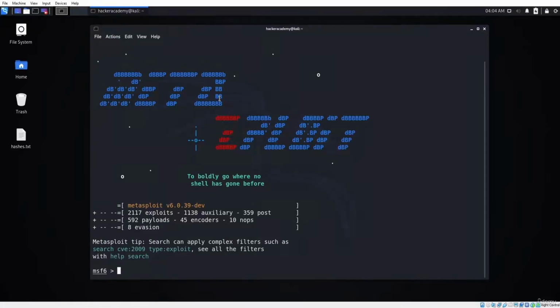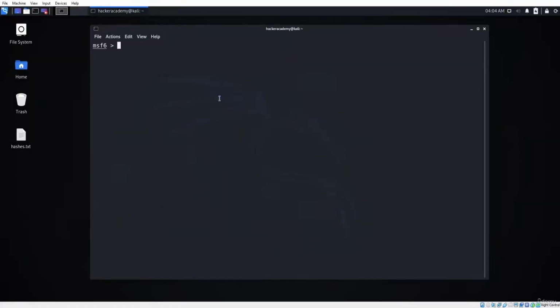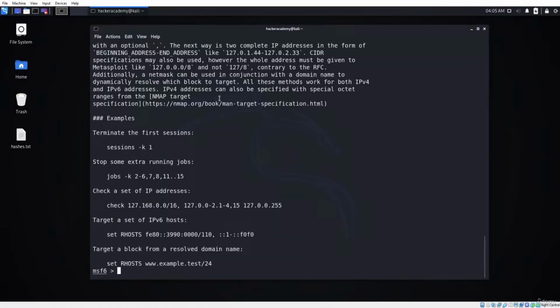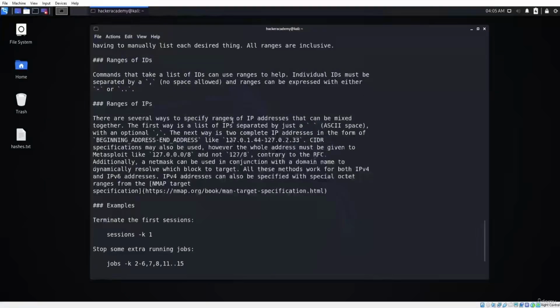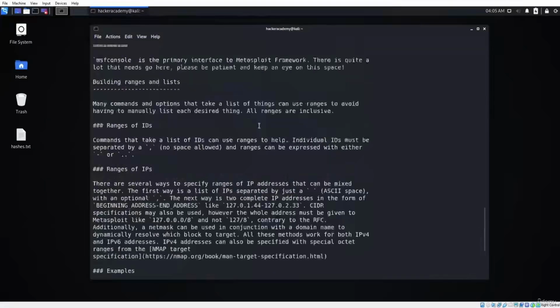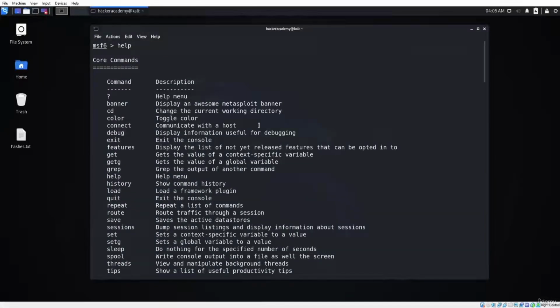modules, and numbers of payloads, encoders, and NOPs. The first command that you should learn in MSF console is, of course, help. The help command lists all the commands you can use at this point. I do say at this point because any module you load may add some new commands you can use. But we'll see that soon, and I'll let it go for now.